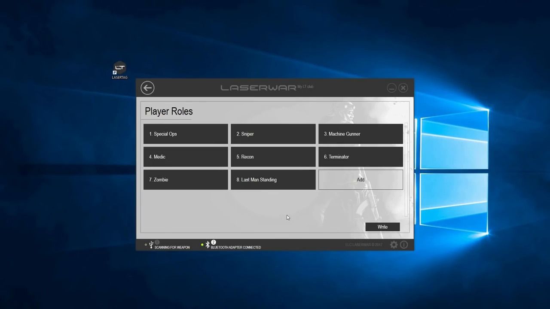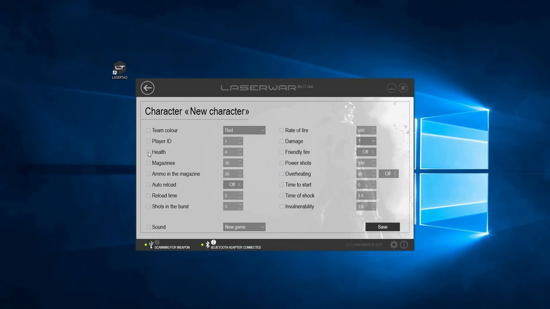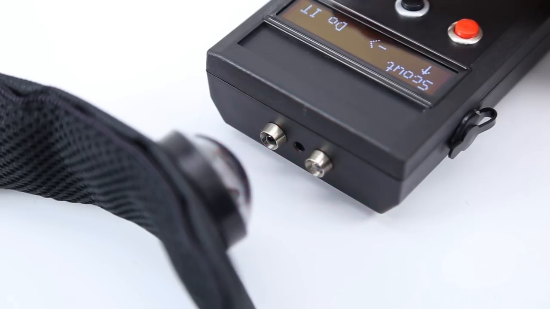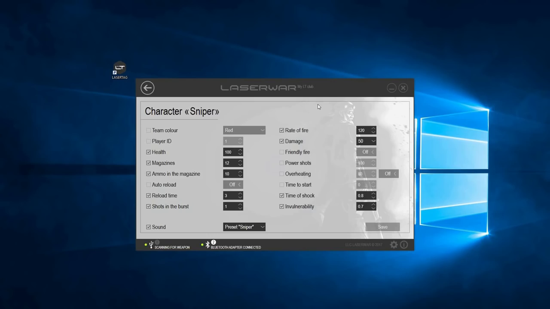In the player roles section, let's create and edit settings for quick activation. The player roles will be written to the tagger. You can activate them during the game with the help of a remote control. Note, only the ticked settings will be applied. For example, in this case, the player's color and ID won't be changed when the character is activated.